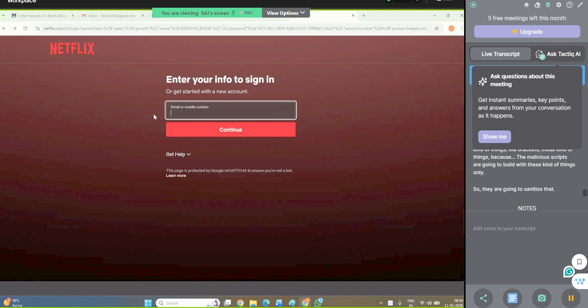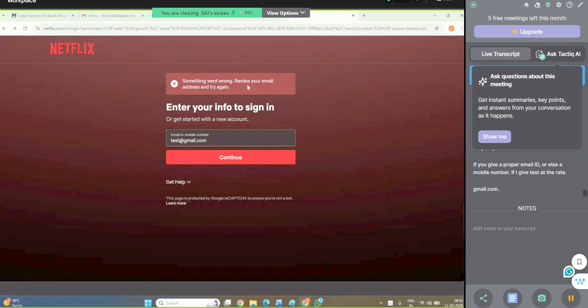The developer is going to sanitize the input. So if anyone tries to give malicious code or scripts, they don't want to consider it an actual email or mobile number. They only consider a proper email ID or a mobile number. If I give test at gmail.com: something went wrong, review your email ID address and try again. That means this email ID does not exist inside the Netflix database. If you give a wrong email ID, it will show like this.